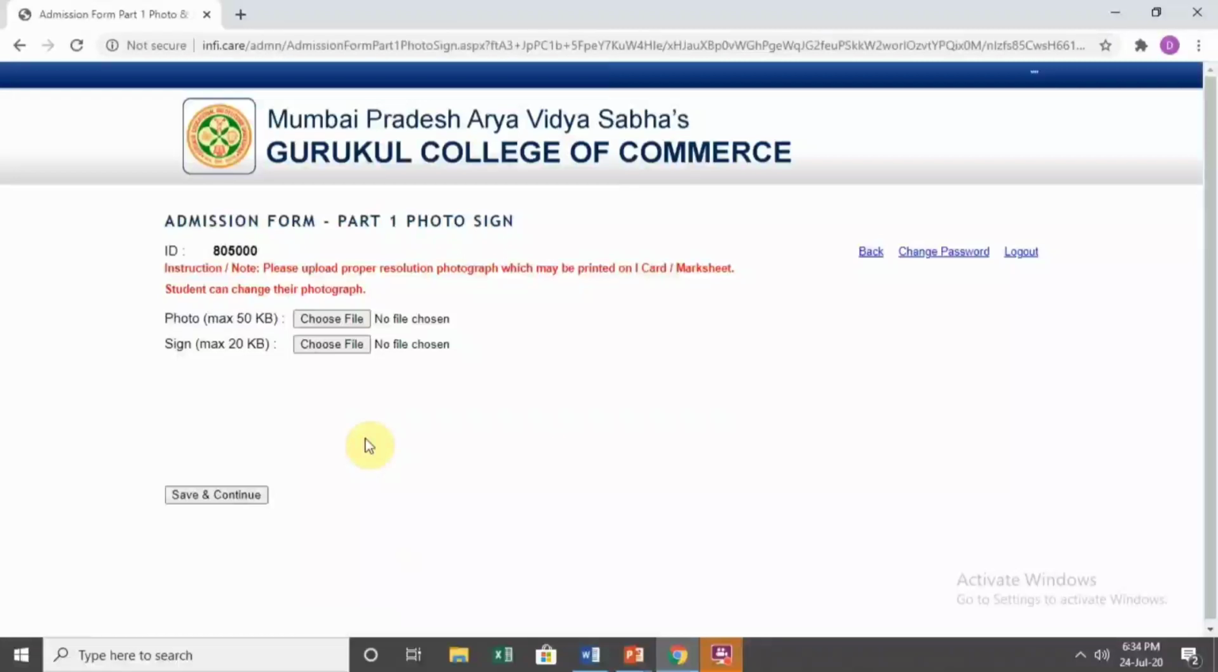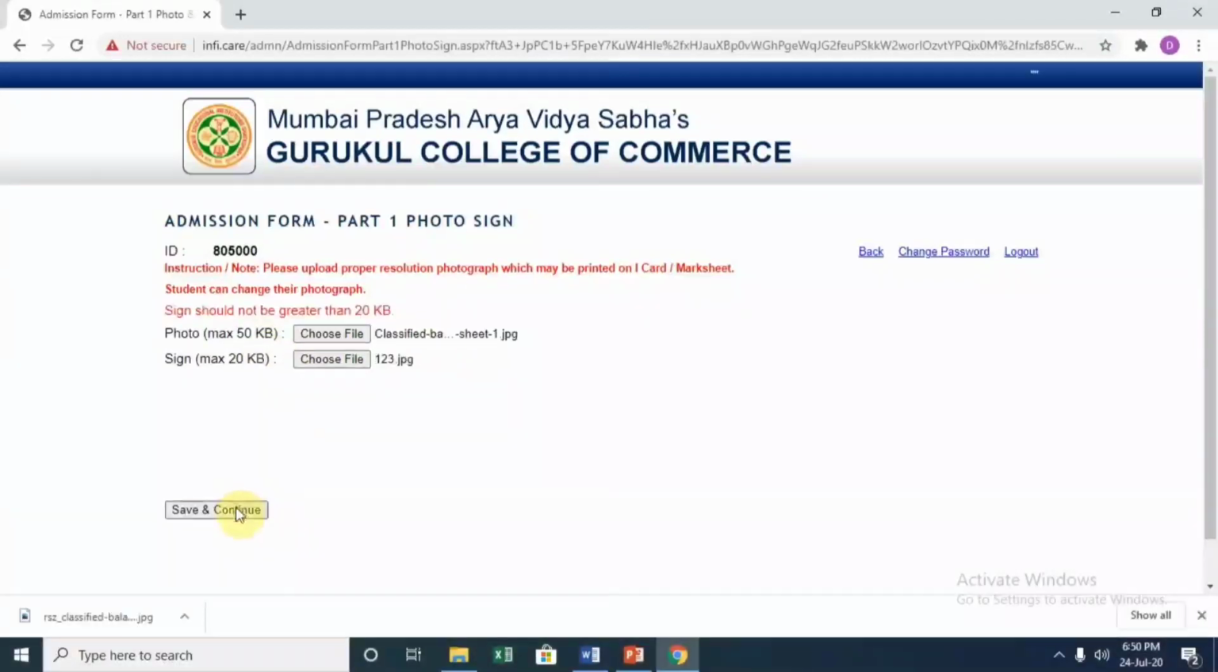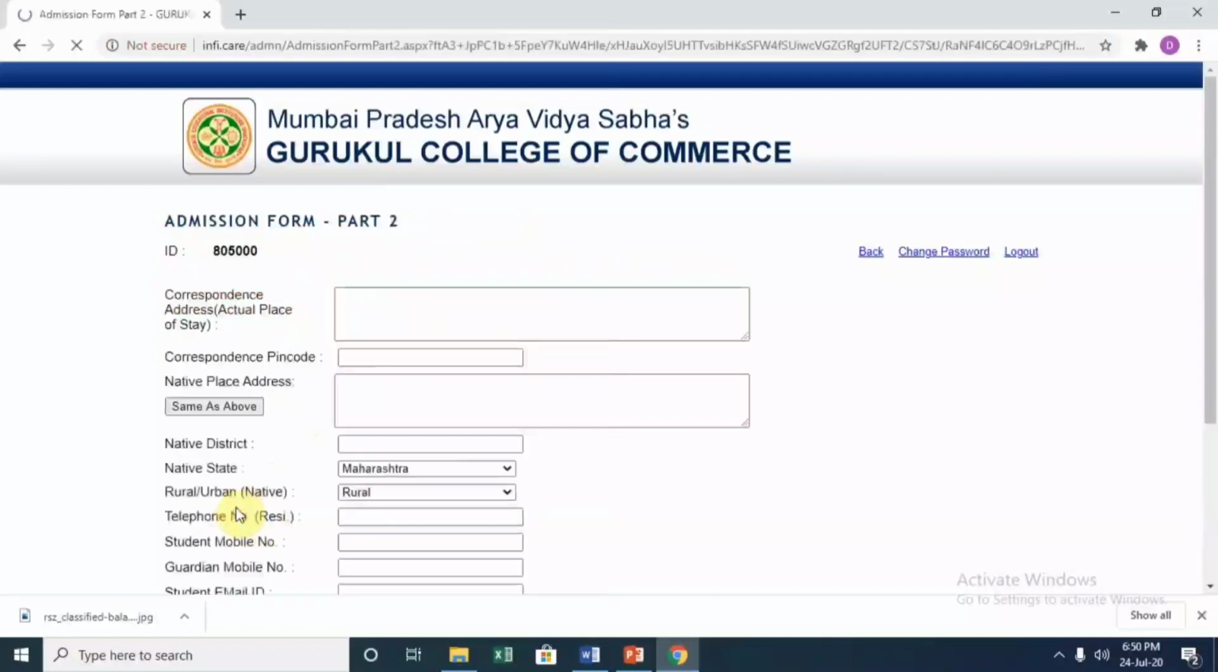It will go to the next part of the admission form, wherein you need to fill up your photograph and signature. You need to upload the image of your photograph and signature. The size should be maximum 50 KB and 20 KB respectively. Just take a pic of the signature and upload it, as well as the photograph. Once you upload it, click on save and continue.